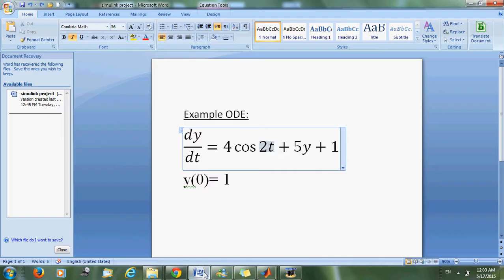The example that we are going to solve is showing here. As you can see, here's the dependent variable, which is y, and the independent variable, which is time, and you have the full equation, which is 4 cosine 2t plus 5y plus 1. Let's just start with the most difficult function, which is 4 cosine 2t. So first we need to insert time in Simulink, then multiply this time by 2, then take the cosine of this 2t, and then multiply it by 4. So it's a step-by-step solution.